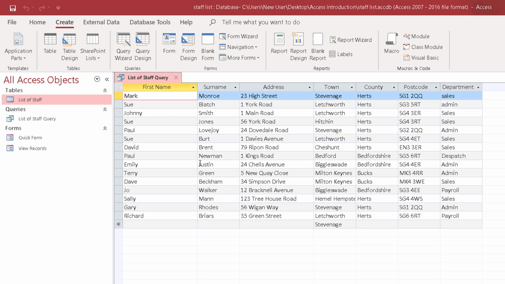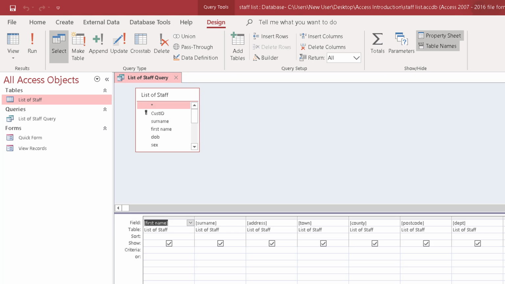How do we edit this? Well, like we did with a table and the form, we have the view that the end user sees and we have design view, and it's the same in a query. This is our data sheet view, the results. If we look down in the bottom right, we've got that design view button. Clicking on that will take us into our query design.